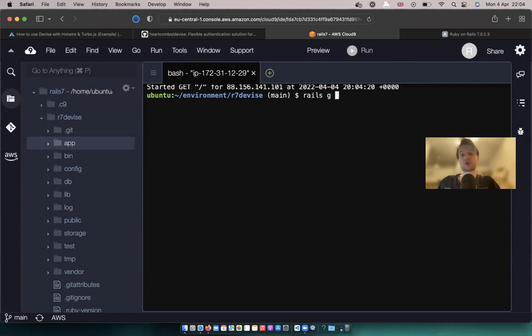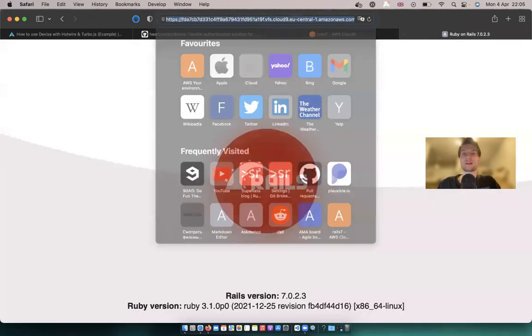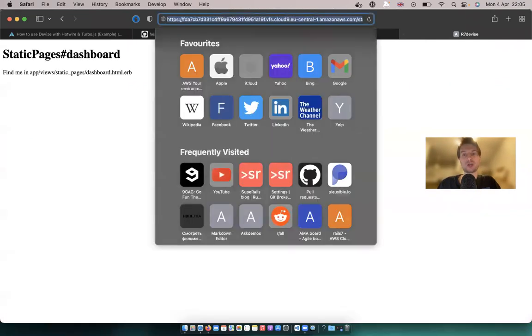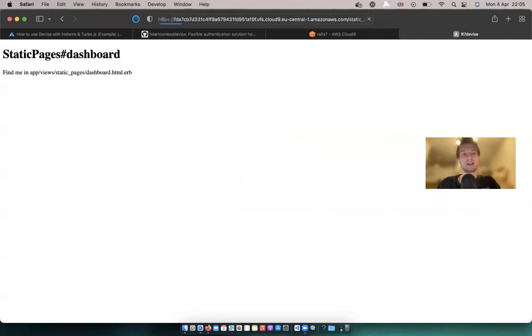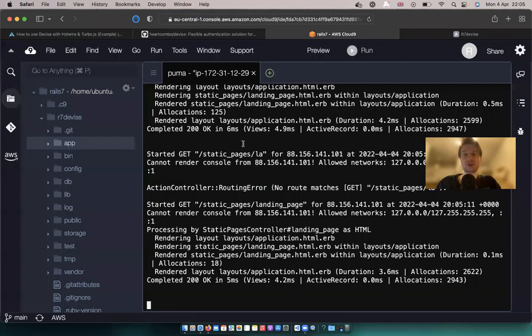So I would say rails generate controller static_pages. I will have a landing page and a dashboard. The idea is that anybody can see the landing page, and only logged in users can see the dashboard. So rails generate controller static_pages landing_page and dashboard. Let's start the server and navigate to /static_pages/dashboard. Here's the first page and the second page, landing page.